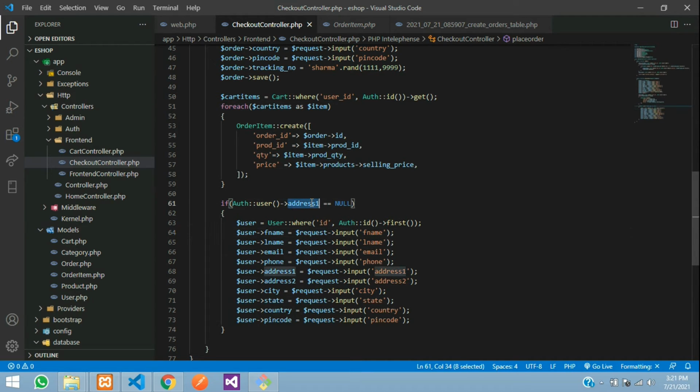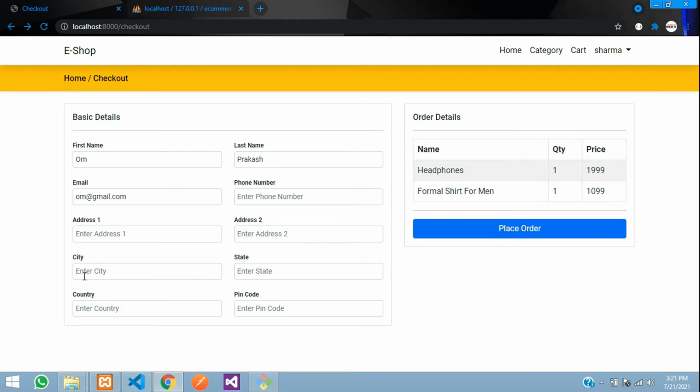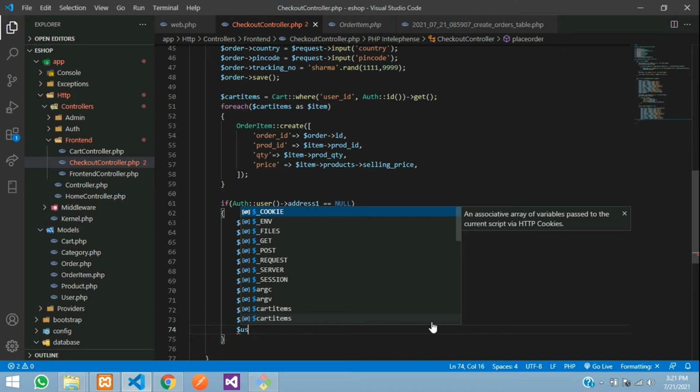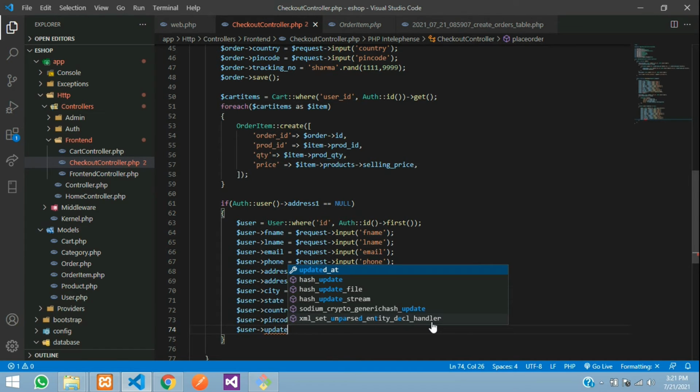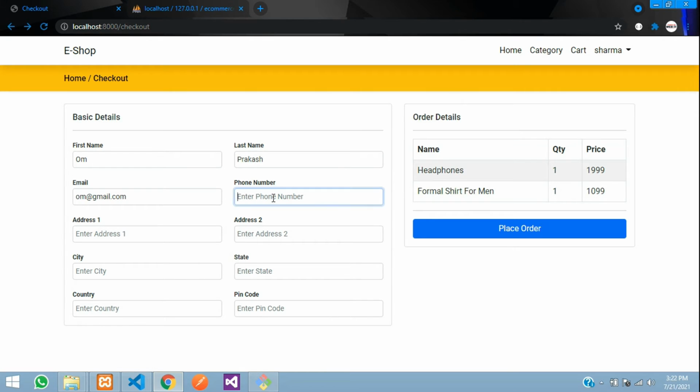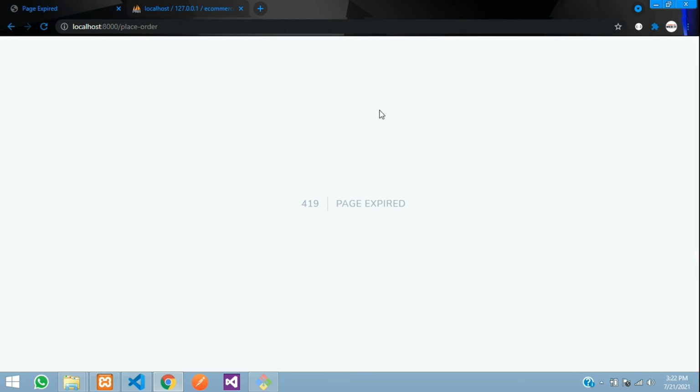So if the address is empty, right, so the first time it's going to be empty, so then it's going to be updated automatically till the pin code. And what else we require, let us check. Everything is done. We'll give update over here, $user of update function. Save, and now you can just continue with this. We'll just say address 1, so now when I give place order, let us check.